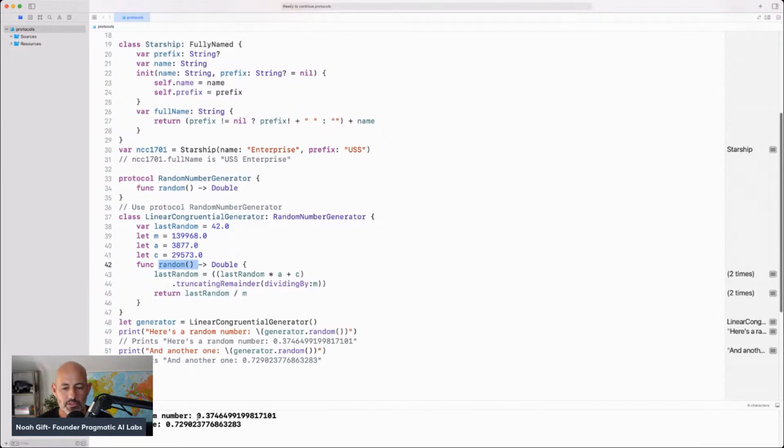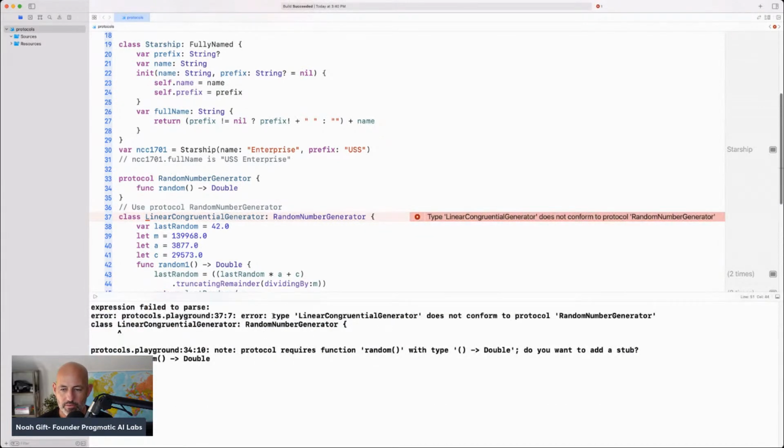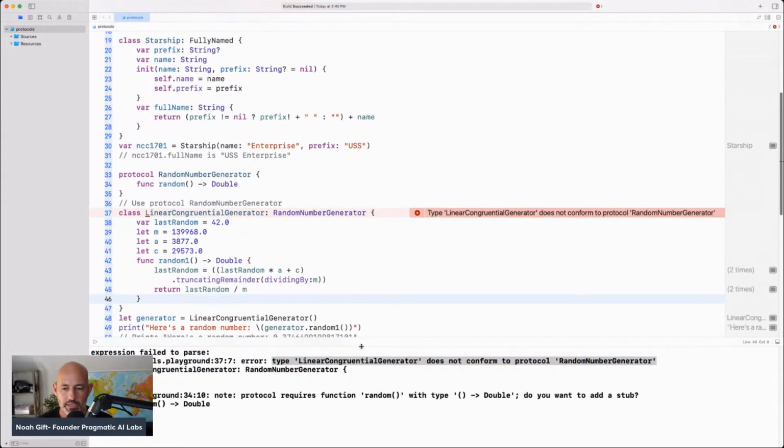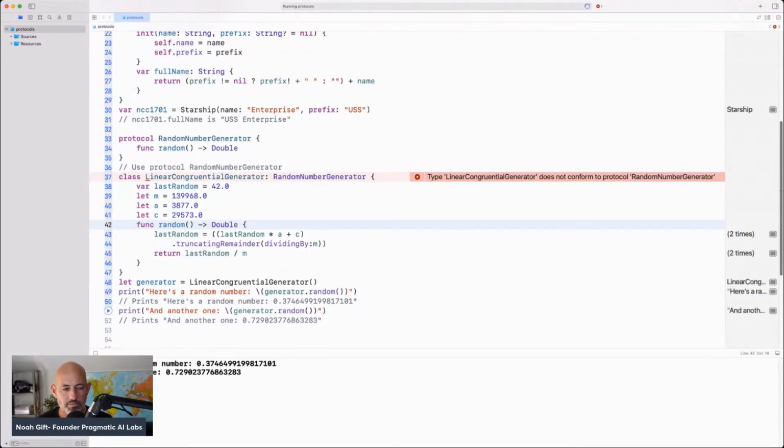Here's a random number, 0.3. Here's another one. Now, if I change this to random1, and I change that to random1, I'm assuming this will blow up. And it says, there we go, does not conform to the protocol. So that is a neat little tool here to basically, if you have a specific thing you're trying to enforce, you enforce them with protocols.